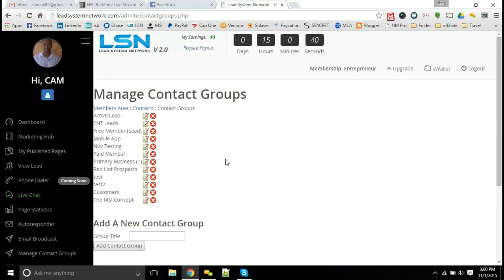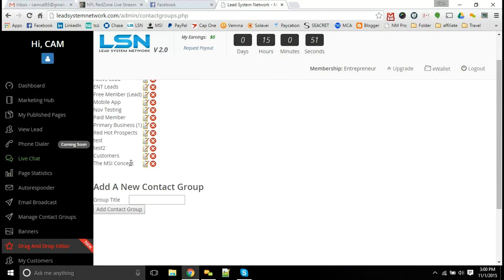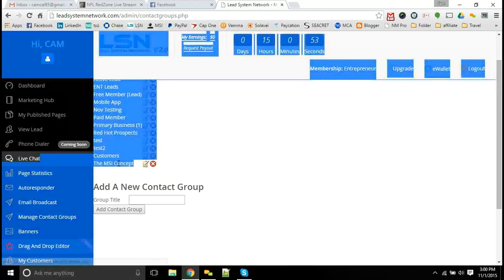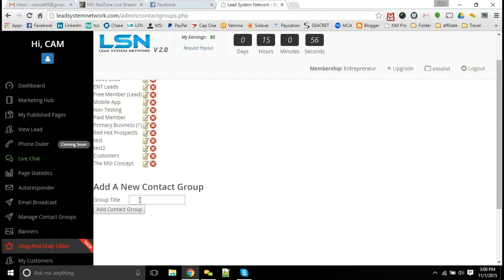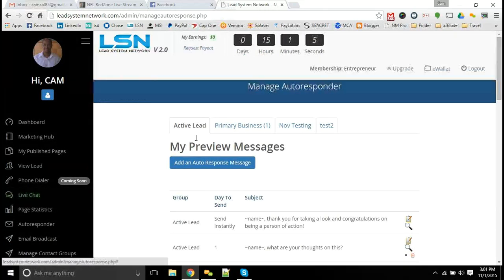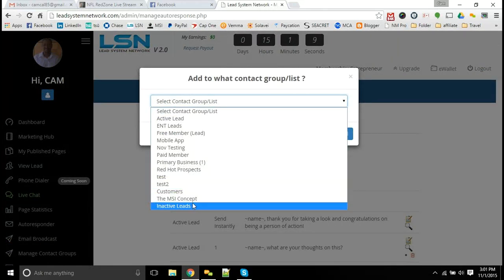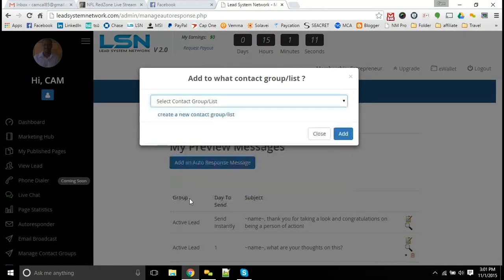What you'll want to set up first is the contact group. So when you get in here to the contact group, you'll set up a particular group depending on what you want. Like I set up here the MSI concept, so there's a specific group. You just title a group whatever you want to name it, and you add that contact group. Once that group is added, you'll come over to your autoresponder, and you'll be able to add a message, and then you'll select whatever group you want it to go to.